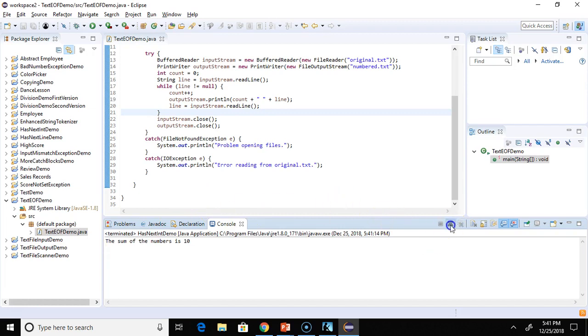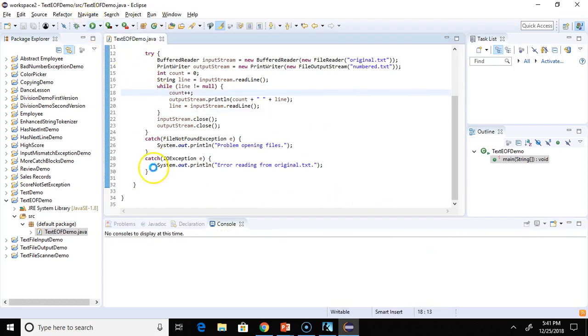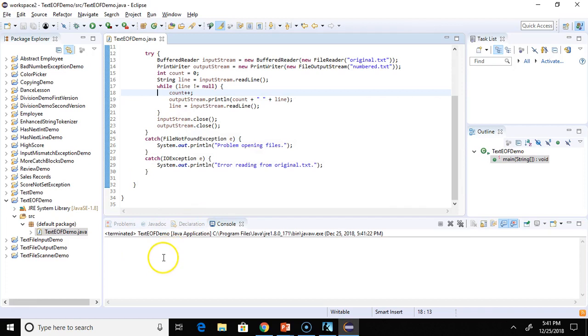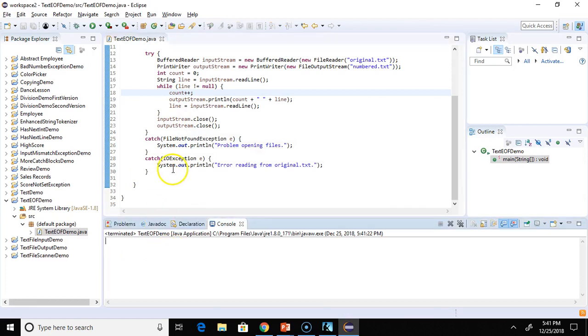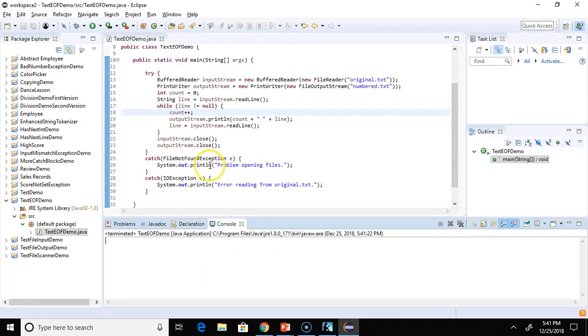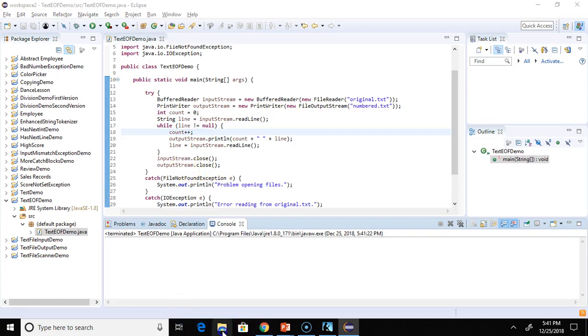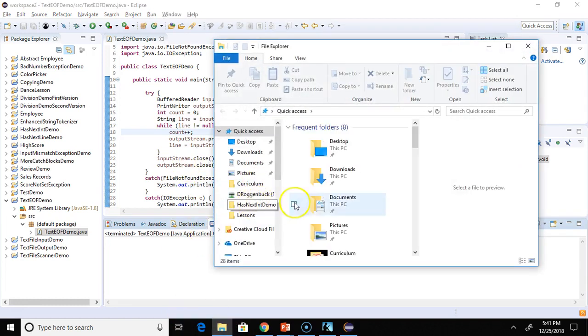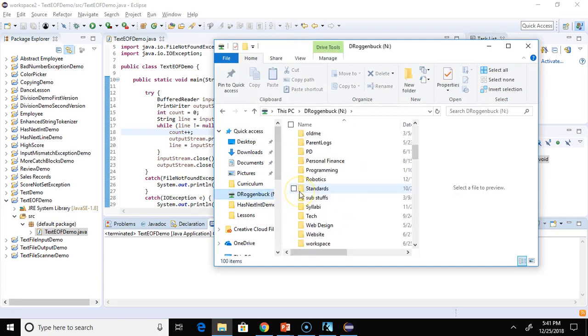I think I still have an old program running. Okay. And you can see I didn't have anything in my console.